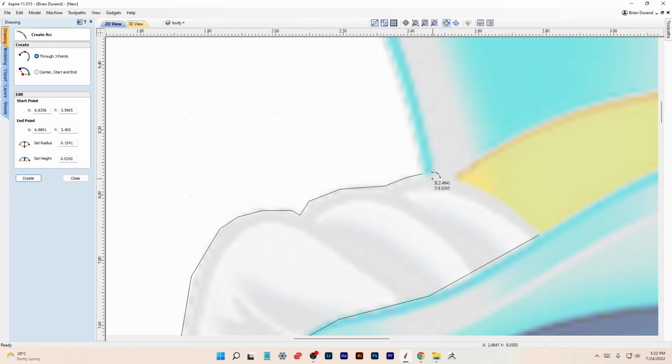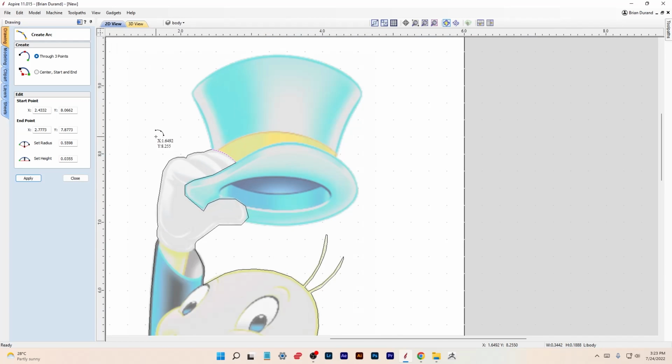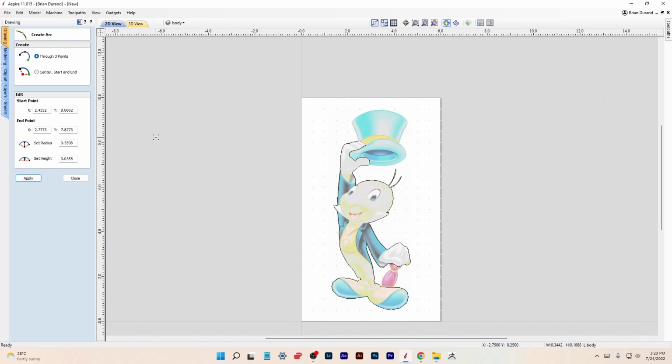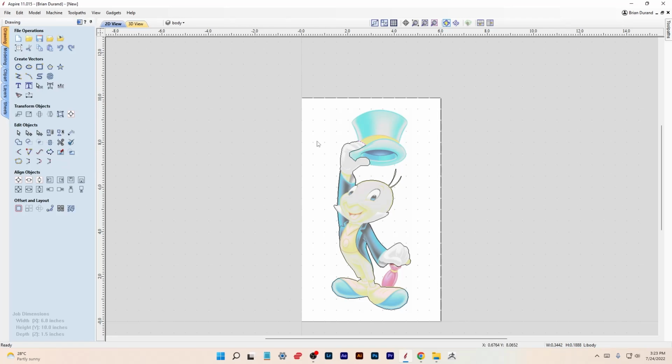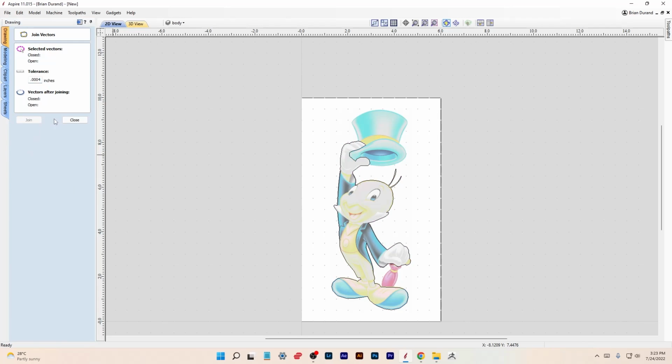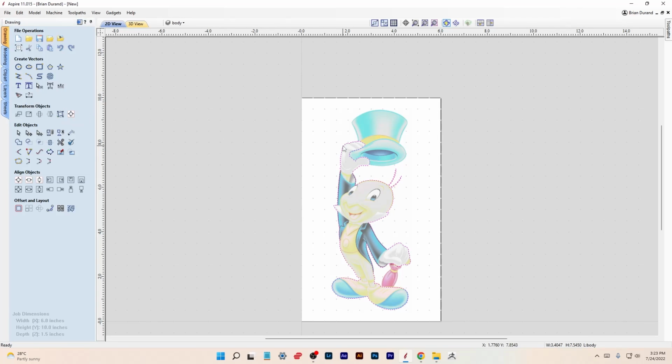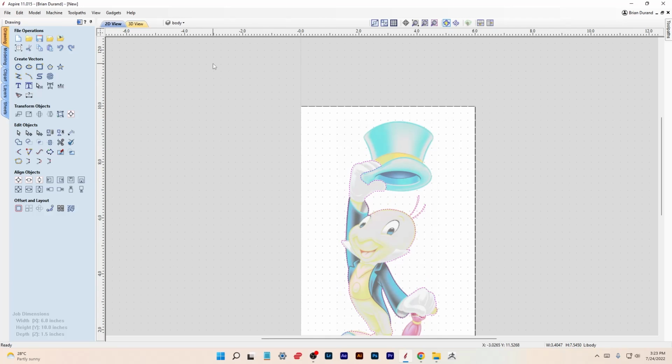In this case, I'm going to use an arc. Click it on the point, click it on the next point where you want to go, and then just click on the bend in the middle where you want the line to curve. So that's all done now. You just select everything that you just created and you're going to see if it's open, which it will be, and you just hit close on the close vector tool.